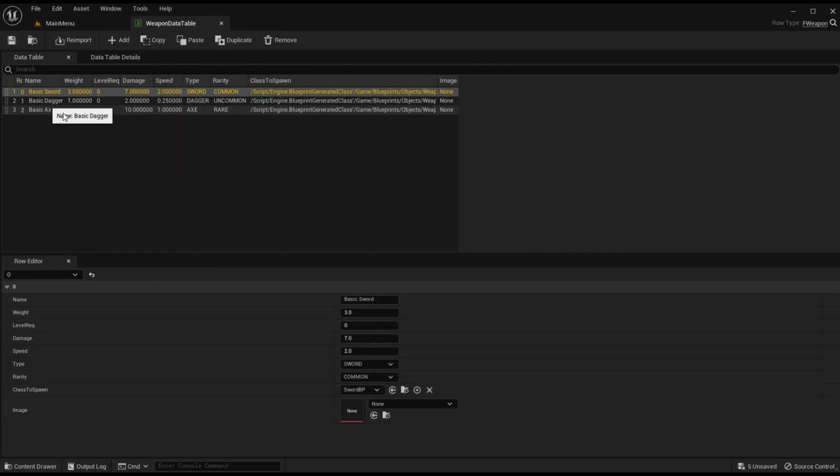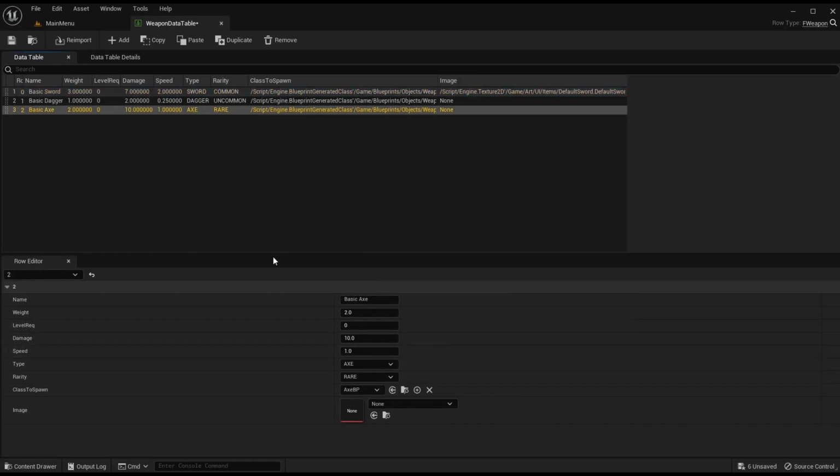And in here we have our sword, dagger, and axe. I actually did not make one for the dagger. I will. But for the sword, we want default sword, and for the axe, we want default axe. And this will be enough as a good example.